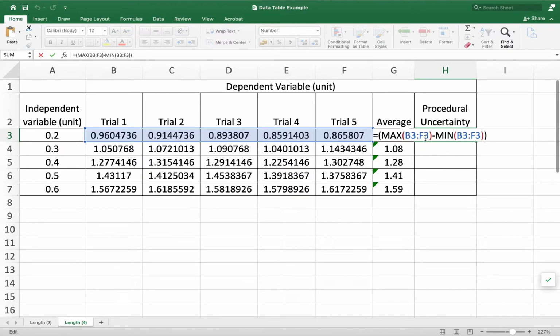So max value minus min value, all in parentheses. We're now going to click outside the parentheses and hit backslash 2. And this, of course, is the formula for procedural uncertainty. And when I hit enter, there it is. So my maximum value in my five trials minus my minimum value in the same five trials divided by 2. There's your procedural uncertainty. Done.